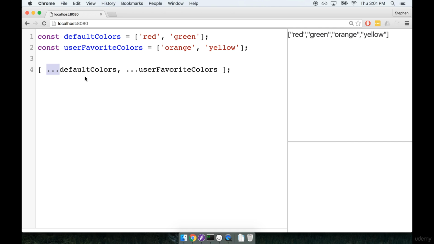So I want to take all of the elements inside of default colors and pull them out and flatten them out into this outer array out here. And then the same process is repeated for user favorite colors. So note that if I remove the ... I end up with an outer array and an inner array as well around the user favorite colors. So what the spread operator is doing is negating or flattening out this inner array here. So it's dumping everything inside of it into the array outside.